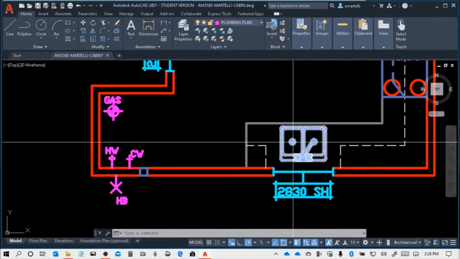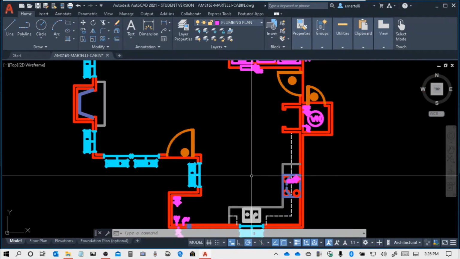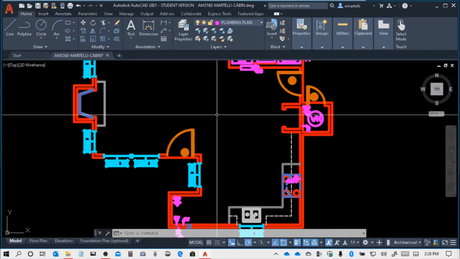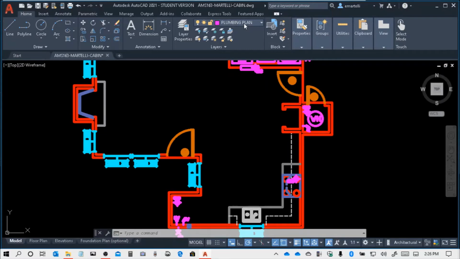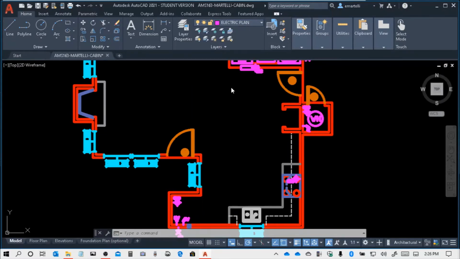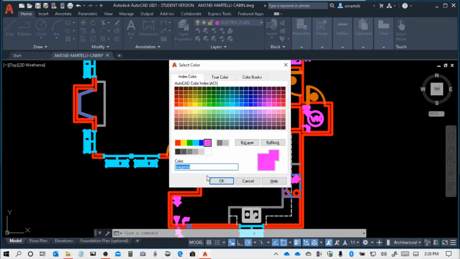Okay, next we're going to begin working on the electric plan. This is step 12 in the 2020 edition of the book. So I need to be on the electric plan layer. And we created a layer for that electric plan. Okay. And I don't really like the color, so I'm going to change electric's color to yellow. I kind of dig yellow better. Okay, good.